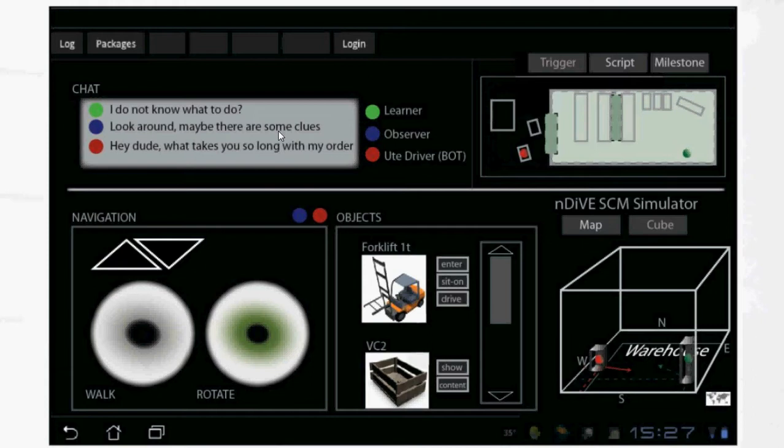We have visibility of all objects that are nearby, and you can give commands, so the bot that you're currently controlling can enter a forklift, in terms of getting on, sit down, or actually drive it. There are more commands, like when you have that, you could give a destination where our bot should drive to. You have multiple maps that you can choose from.